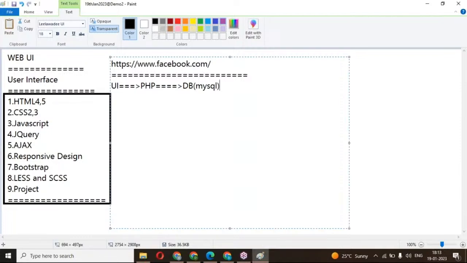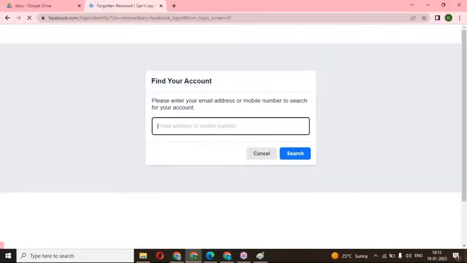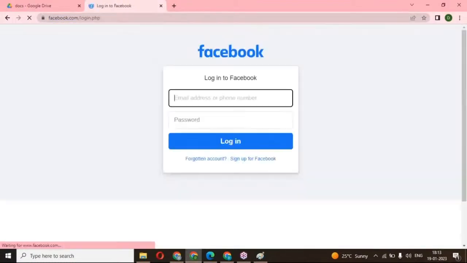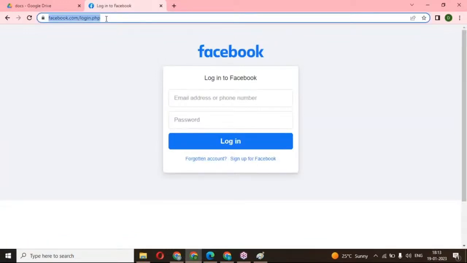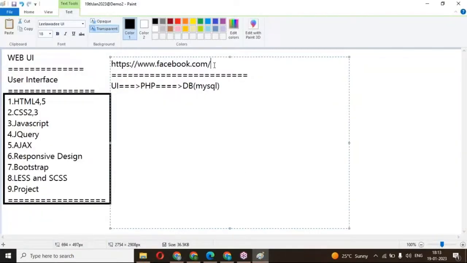Here, when I enter my username, I connect to the server page. See, I'm able to show you that server page here. Is it PHP or not? You can check it here. See, here is forgot password, and you can see login.php. So from this URL you can understand that this Facebook page is using PHP as the server page. So we are using PHP programming as the server programming.